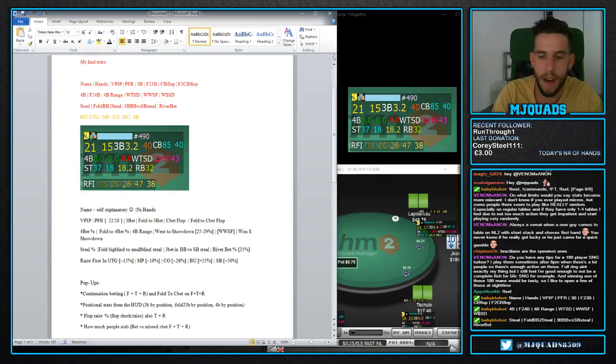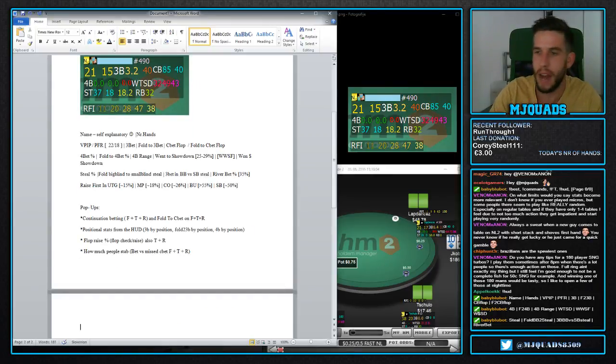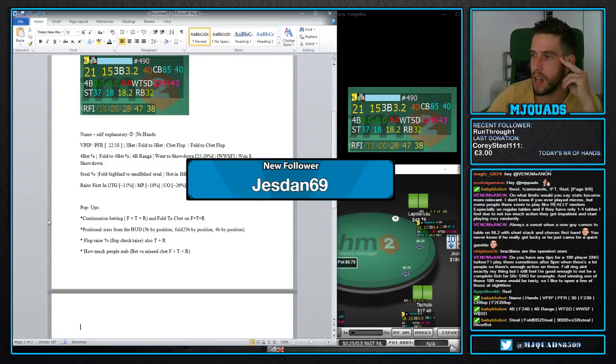So the higher that is, you can see how much they are betting when you check to them, right? The higher it is, the more they're probably just trying to steal the pot, for example, right?